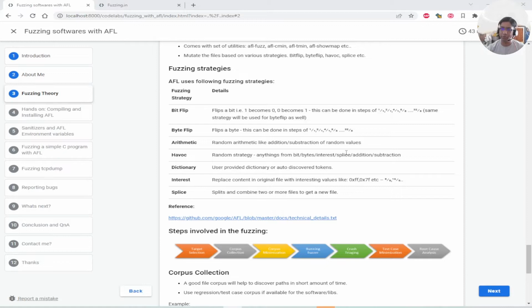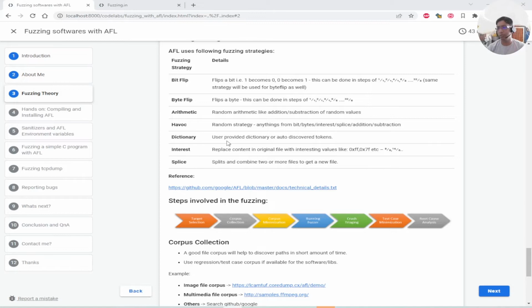Then there is another strategy which is called dictionary. In that, if you know the file format, you can generate some dictionary tokens, you can feed them to AFL, and AFL will use those tokens to generate a new file. This strategy is also very helpful, and AFL also has the capability to figure out and generate some tokens for the file formats. That is called auto-generated dictionary.